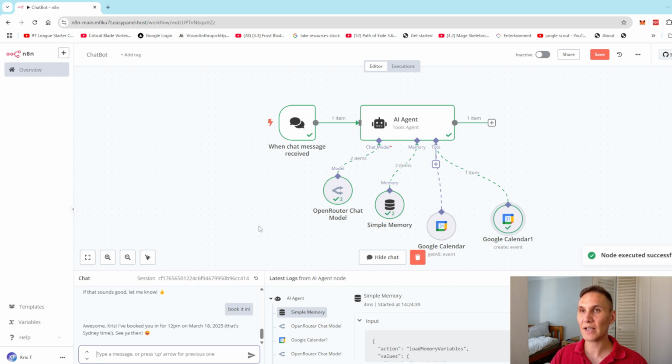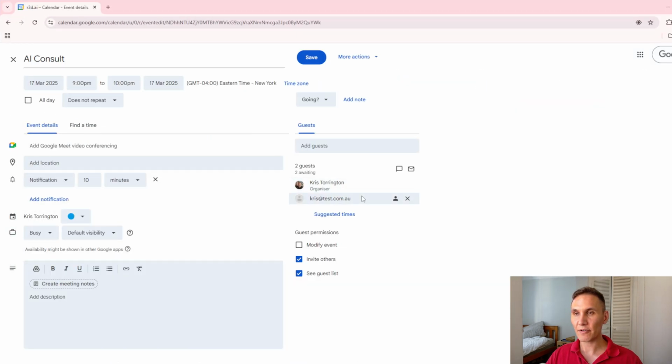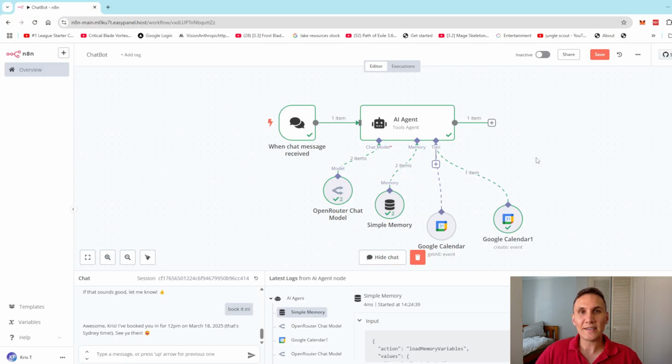Fantastic. It's booked the calendar meeting, and I'll just show you that quickly. So here we go here. And we've got the AI consult right here. And we can see that the organizer is Chris Torrington and chris@test.com.au has been added. So there you have it. That's how quick and easy it is to build an AI chatbot that has access to your Google Calendar, can check availabilities, and also book meetings on behalf of the customer.